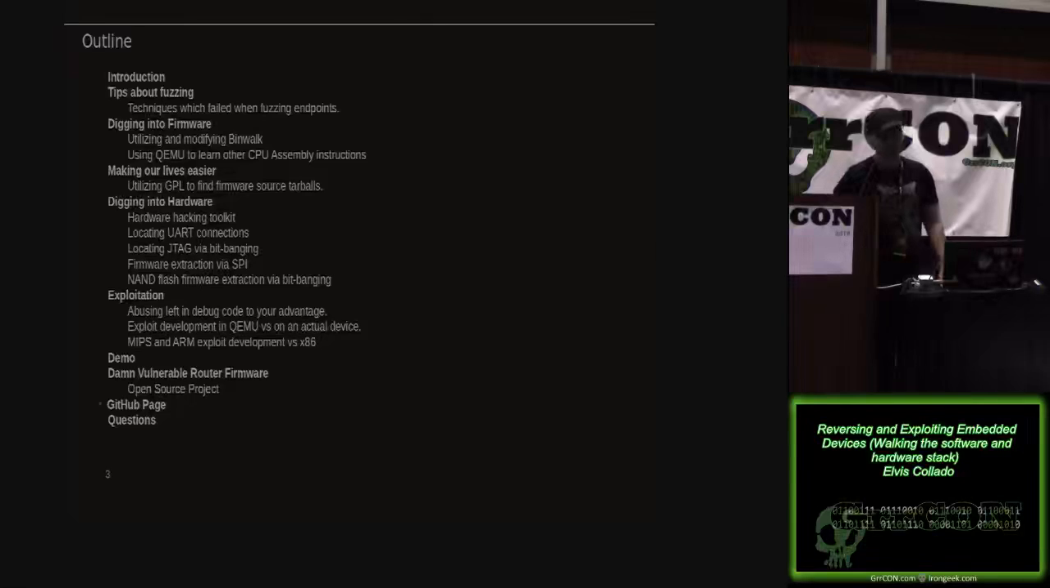So the overview of this talk, I'm not going to talk about everything here. In a nutshell, we're going to walk the software stack, then we'll go into some hardware stuff. Essentially, in a nutshell, we're still exploiting software. It's just on an embedded device.